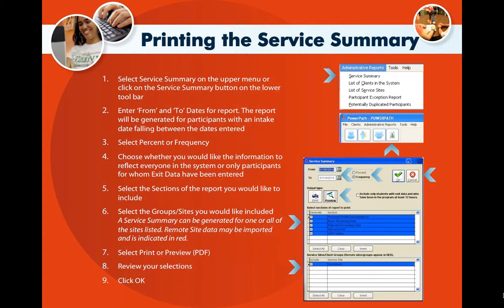We have a couple of shortcuts here too. The service summary start date now defaults to the earliest intake date of the client data entered. Also, to help you ensure the accuracy of your service summary, the software automatically checks for required data that may be missing prior to printing.